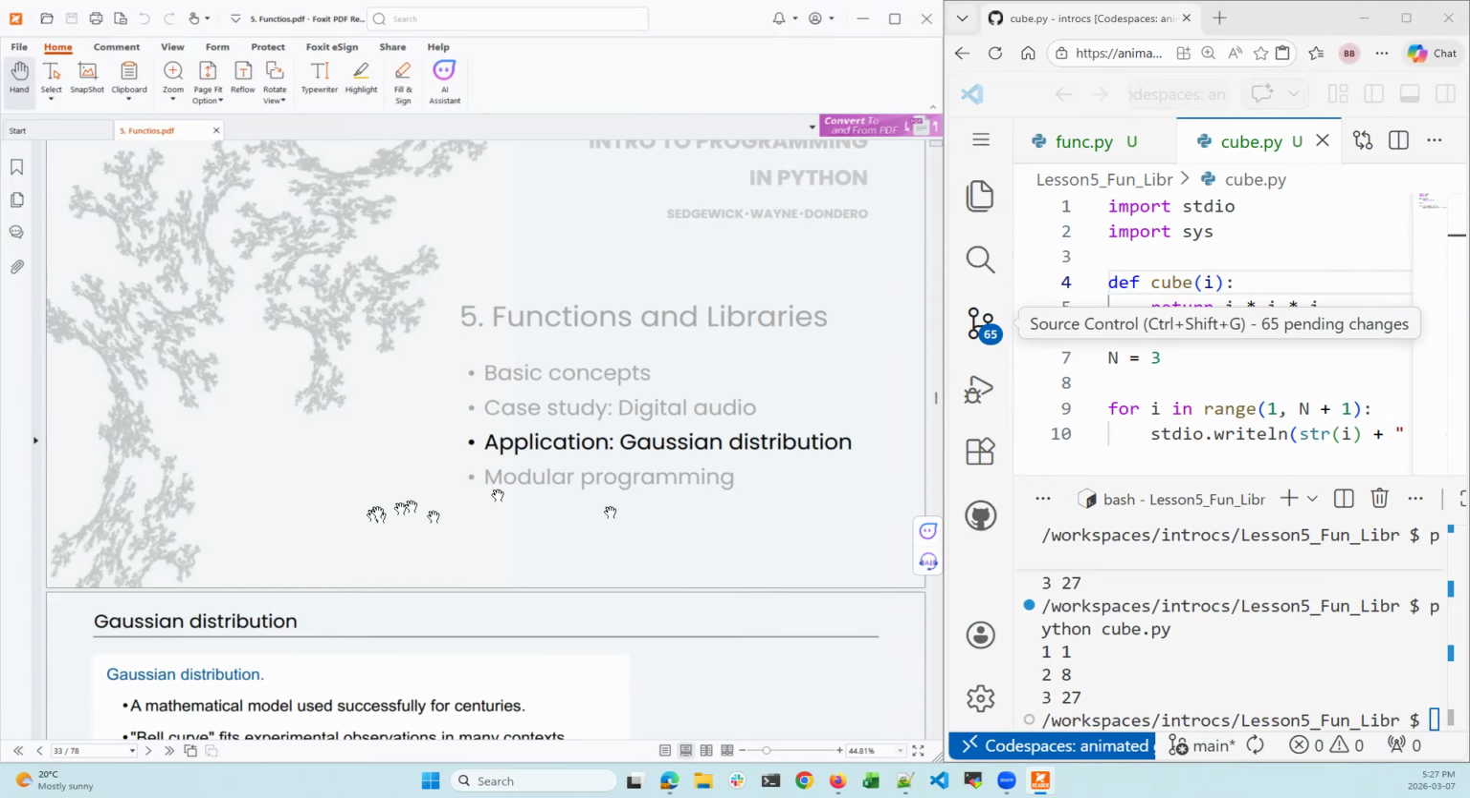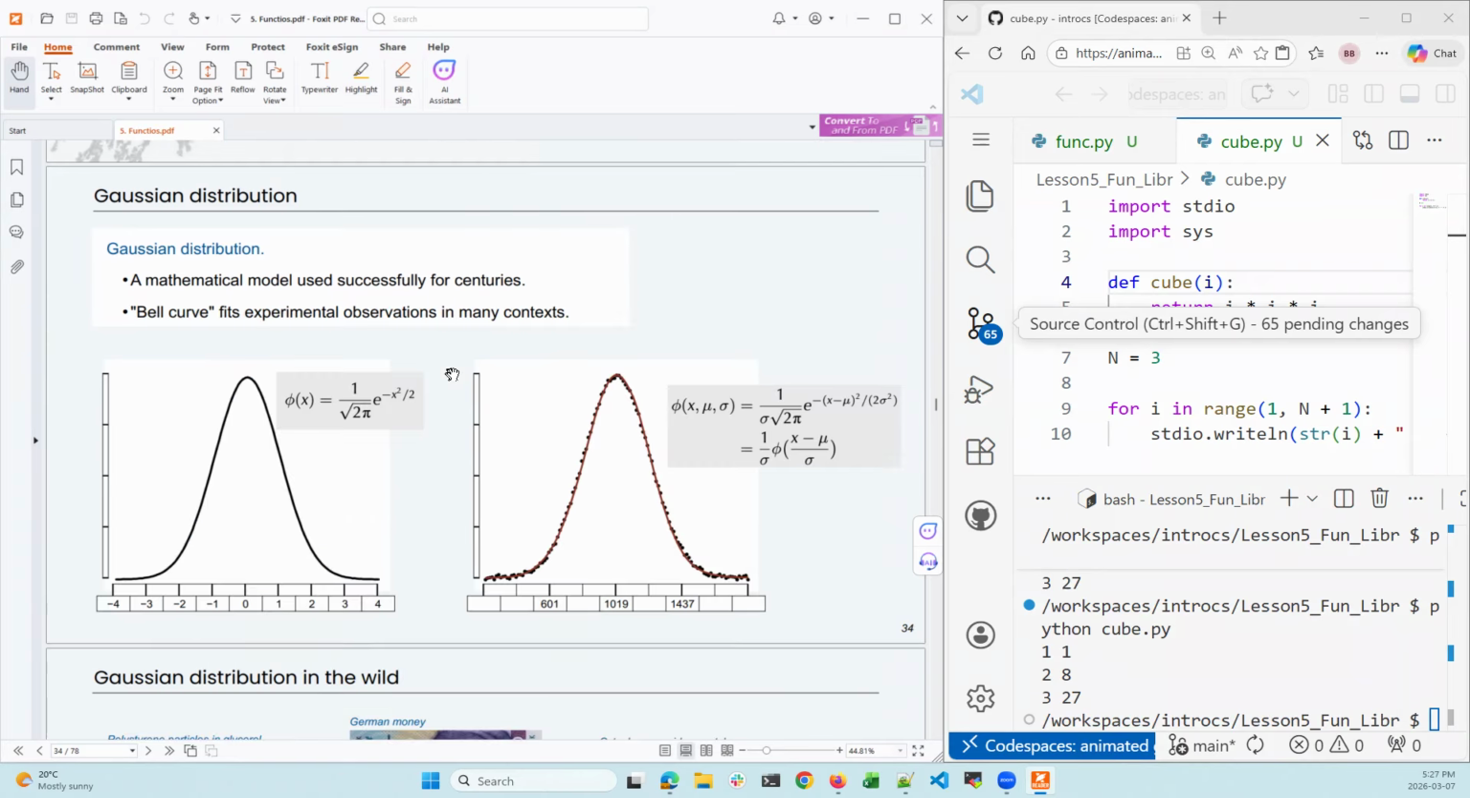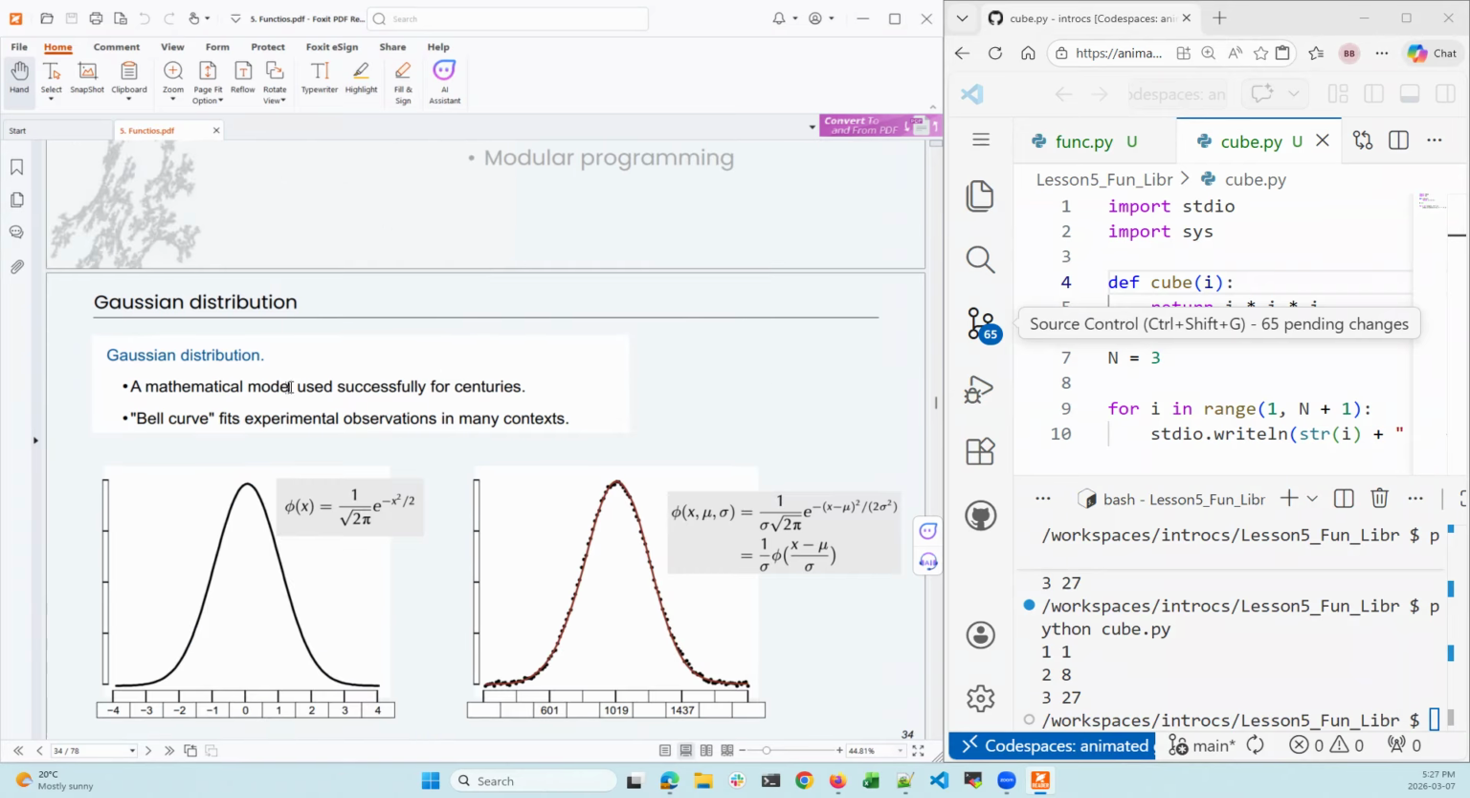Okay, application for Gaussian distribution. A Gaussian distribution is a mathematical model used successfully for centuries. The bell curve fits experimental observations in many contexts. Here's the equation for it.